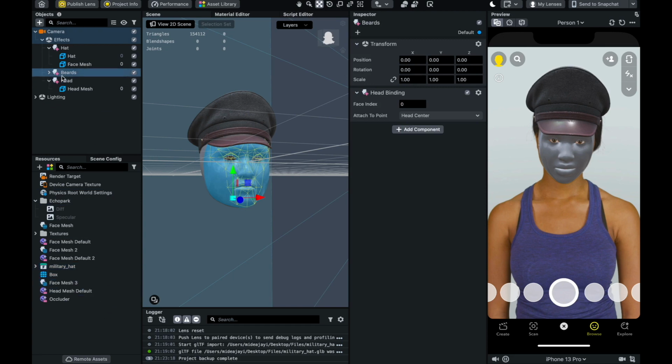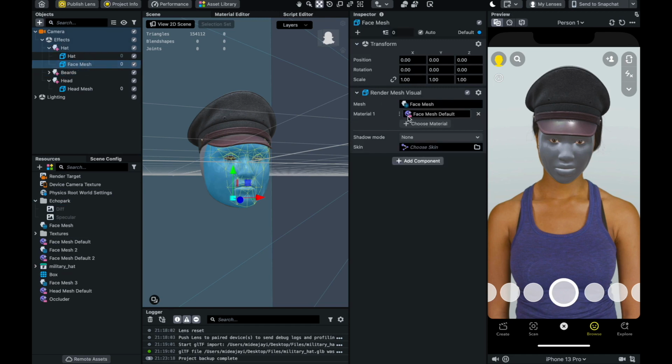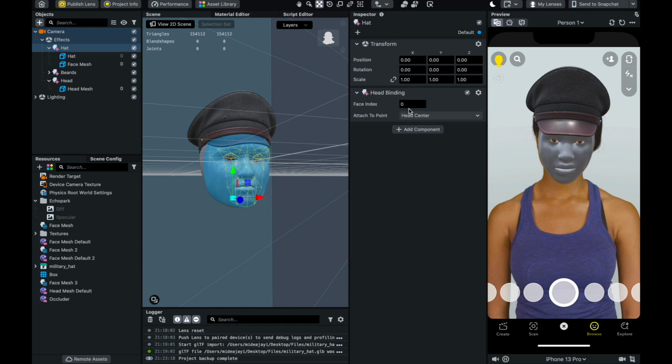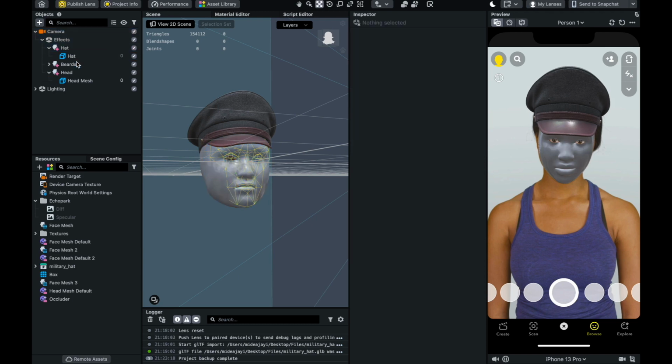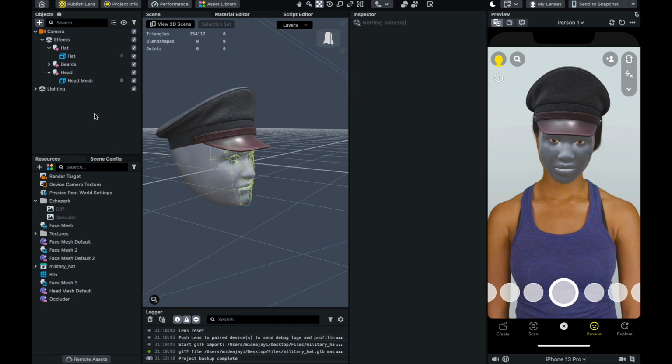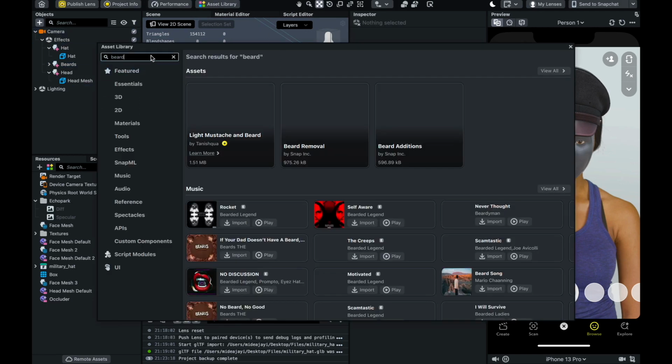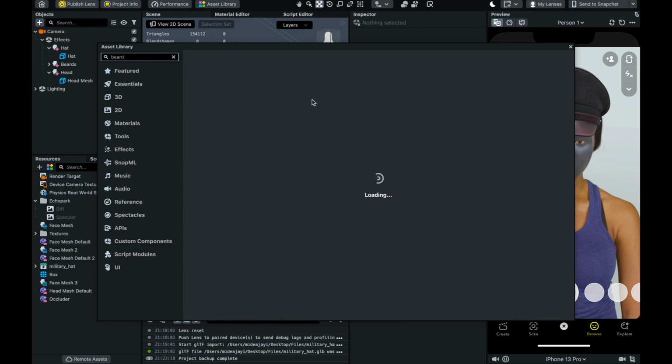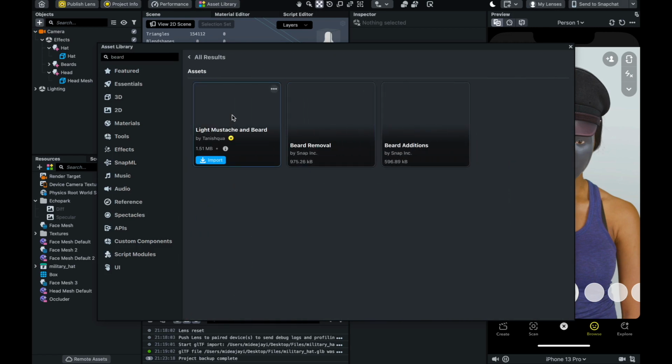Now to our beards. Making sure our face index is 0, because when your face index is 0, you have it on your first person user. But if you have two faces, you have it on your first and second person user. So now we are going to search for beard under the assets library, and we are going to select the first, which is the light mustache and beard. Import.